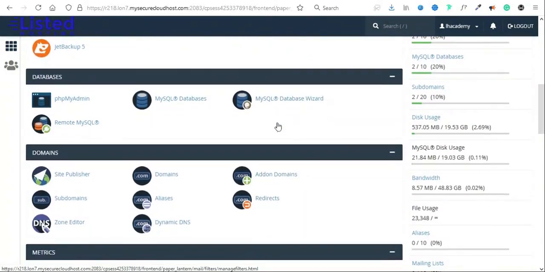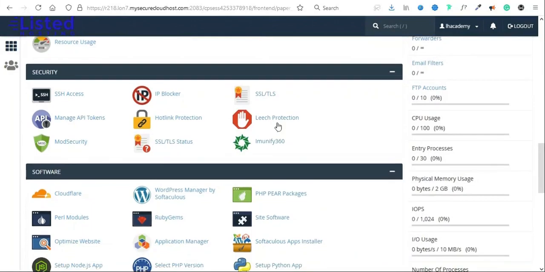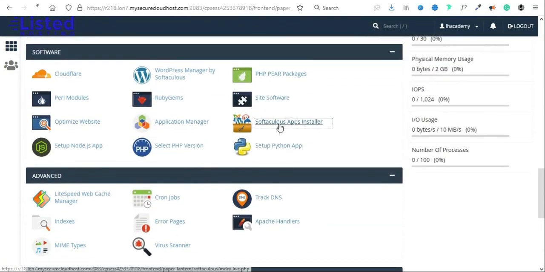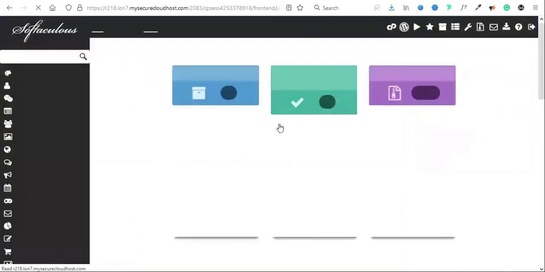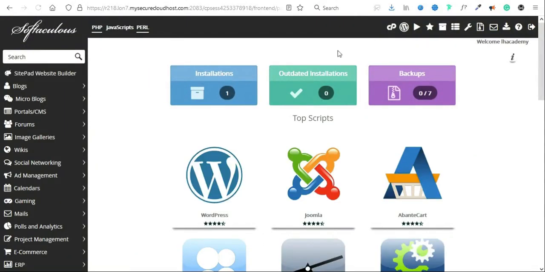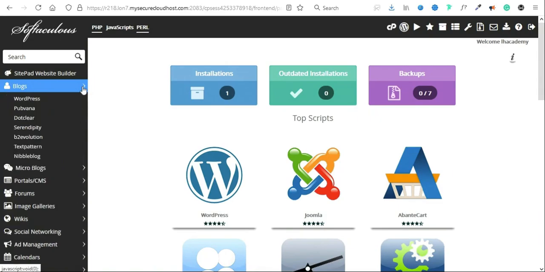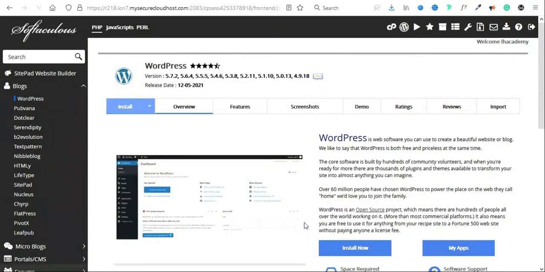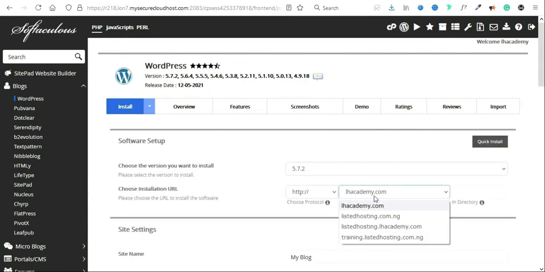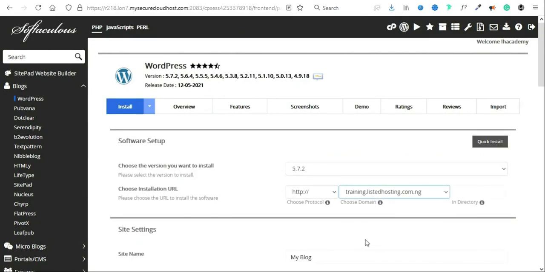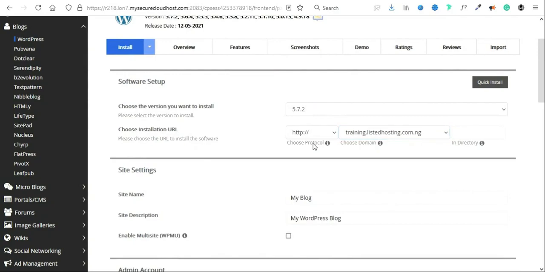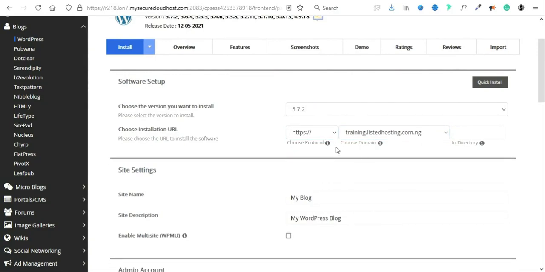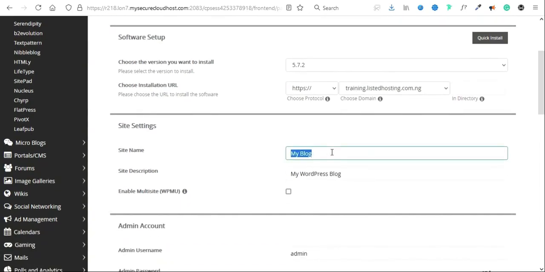I believe we must have gone through this step before, so I will just go straight to Softaculous because I need to install WordPress now. Go to blog, WordPress. Click on install. This is where I select the subdomain I want to use, and select HTTPS. Good, HTTPS is fine.